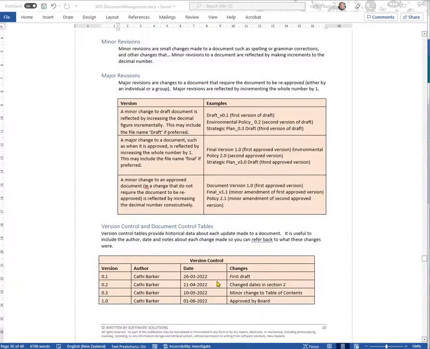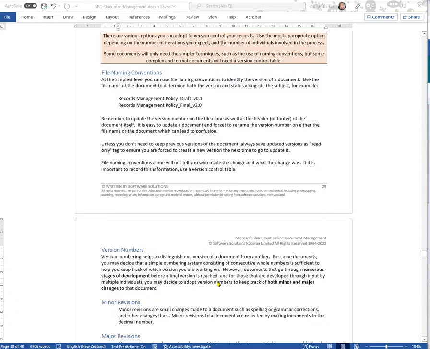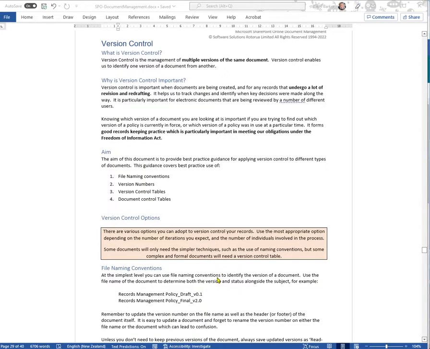And so I've put some information in your notes about this whole what is version control. I hope that helps.